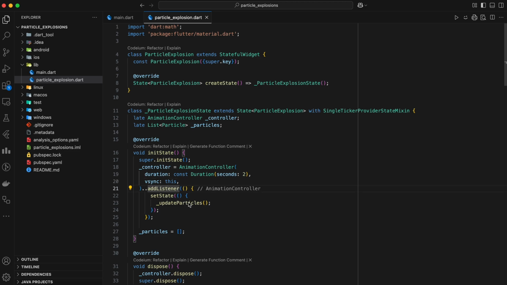Then we add an addListener to the controller. This listener is like a watchful eye that constantly observes the progress of the animation. Every time the animation progresses, the addListener triggers a setState call. Inside setState, we call the updateParticles method. This method is where we actually move and update the positions of our particles during the explosion.